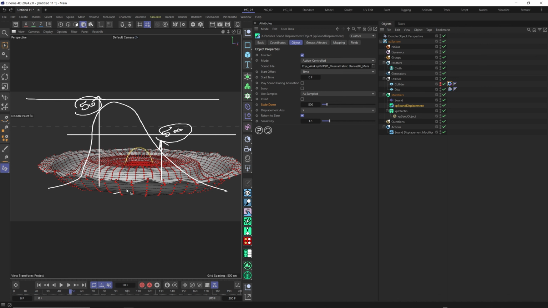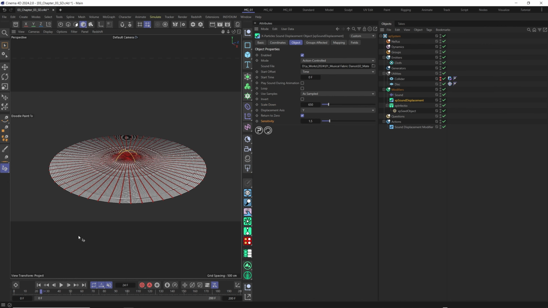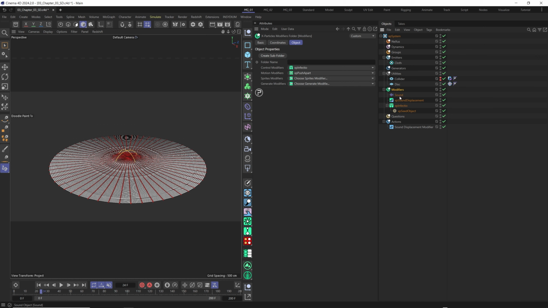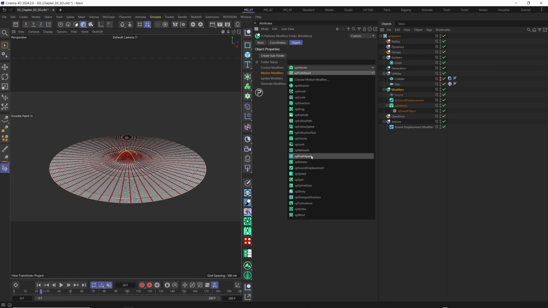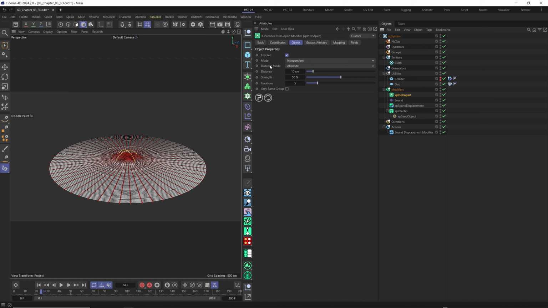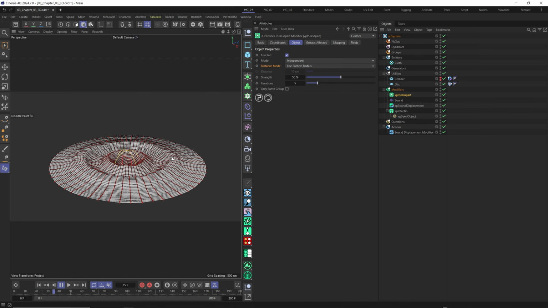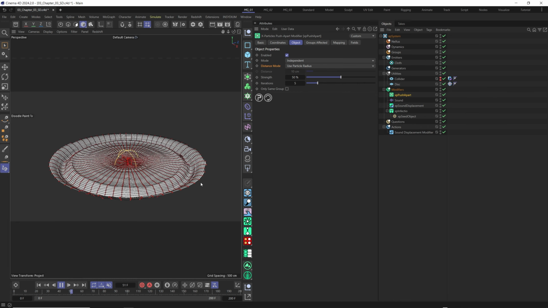The higher the number, the lower the surface will move, and the lower the number, the higher the surface will move. Now we can even add more modifiers. Just select modifier, and in motion modifier we can select the XP Push Apart, and in distance mode we select use particle radius. This will help the particles keep a little bit of distance and not overlap with each other, and maybe give a more realistic look to our cloth.